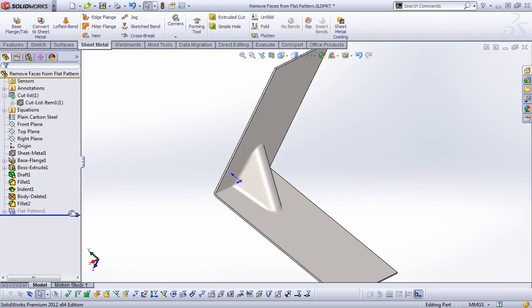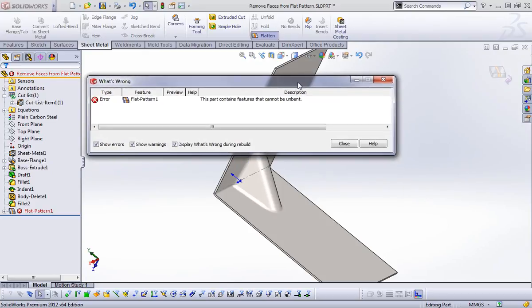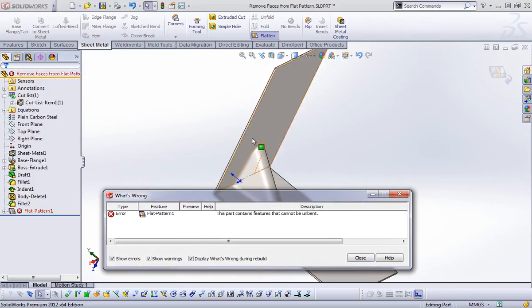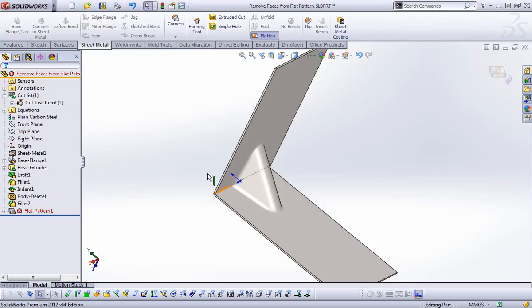So now going into my flat pattern feature, if I try to flatten this, bring my dialog box over, it says this part contains features that cannot be undented. So what that's telling me is that it doesn't know how to handle this type of geometry. So in practice, if you want to create features like this and have them be sheet metal parts, you can still create a flat pattern.